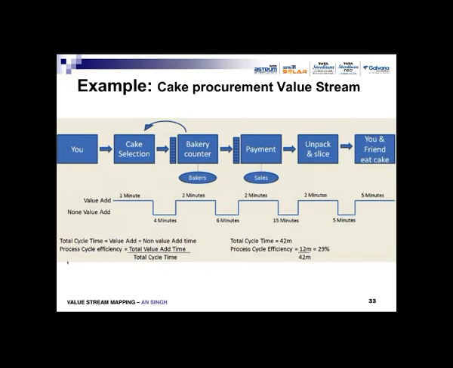So this is a typical value stream map. Cake selection is a value adding activity, but waiting for 4 minutes or coming and going and selecting is just wastage. Discussing with the bakers for 2 minutes is value adding. Then the payment, 2 minutes, is value adding, but you have to wait for 6 minutes to make the payment. And after the payment, again you have to wait for 15 minutes to collect the pack, which can be unpacked in 2 minutes and 5 minutes. Again you have to wait, and finally the cake can be used.